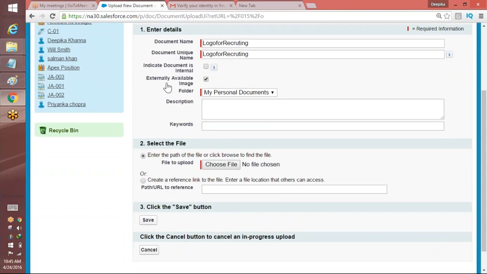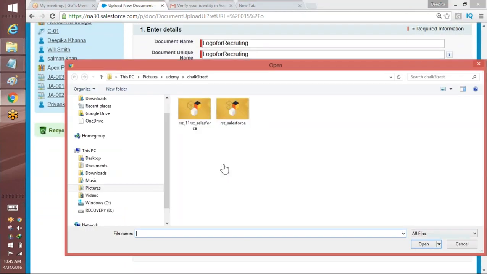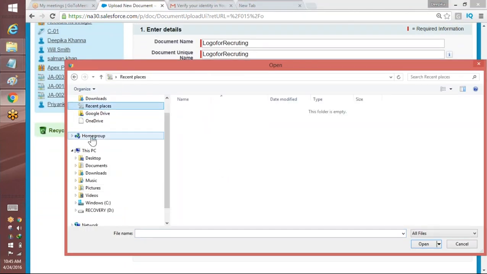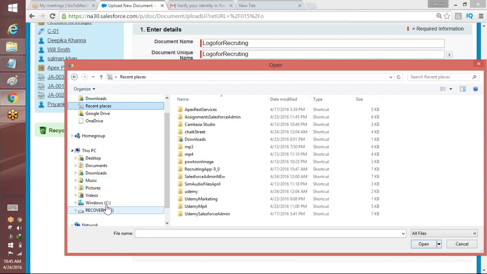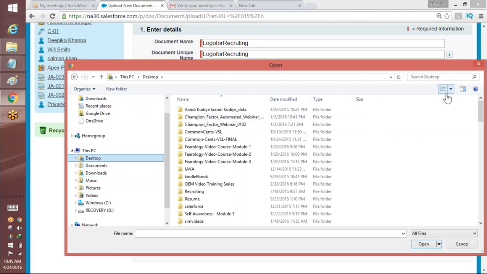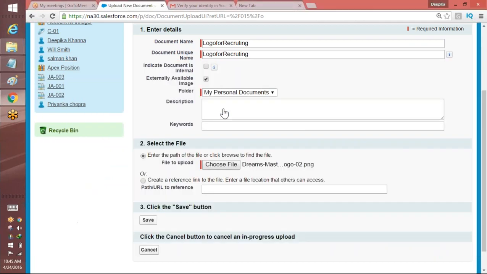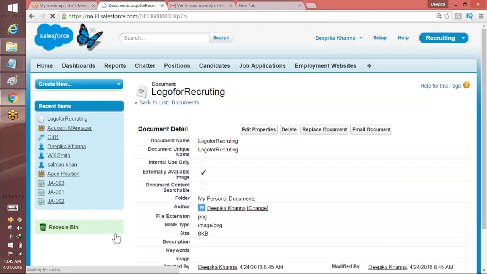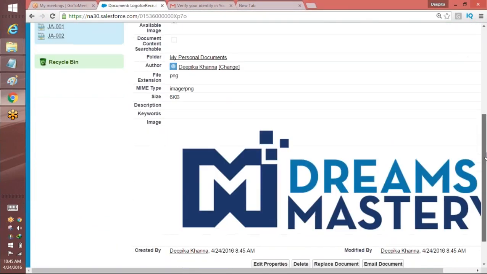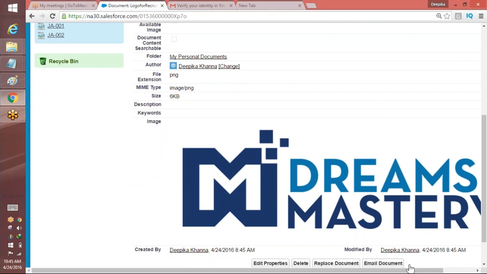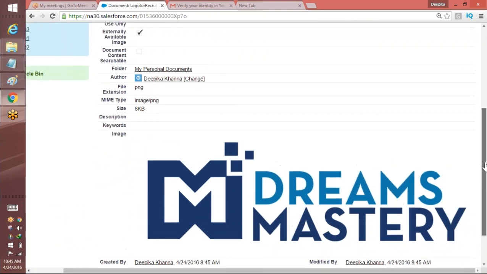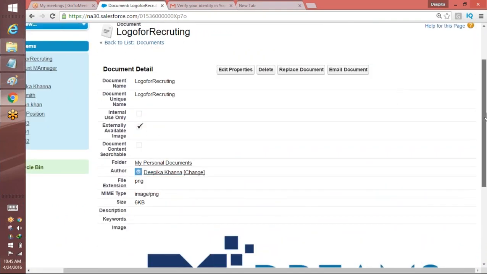So now we go back here and we select a particular file. Let's say I go to my desktop. I might have a file. Okay, let's say this is the one, and hit the save button. So now you will see a logo came up here. Okay, this is the logo, and this document is available for external use.